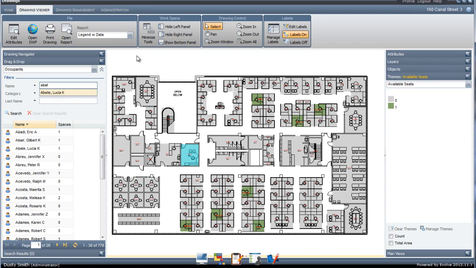And that, in a nutshell, is all there is to doing a drag and drop move.